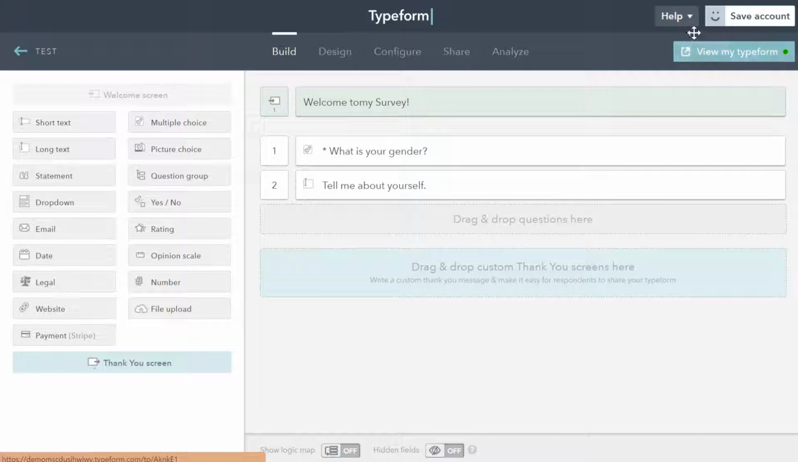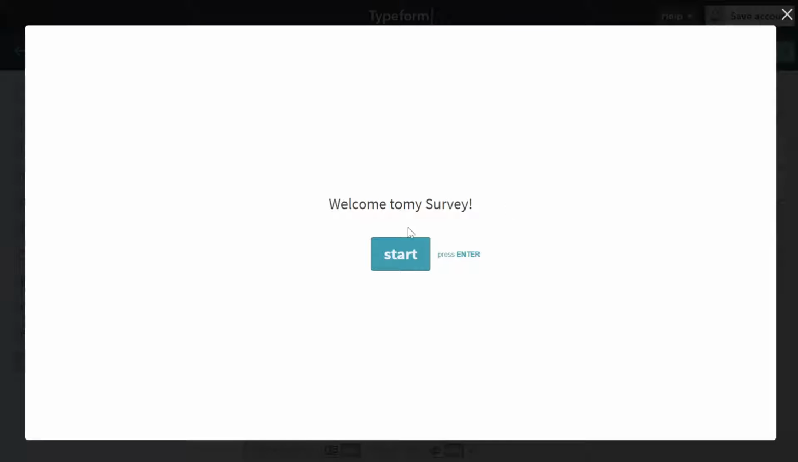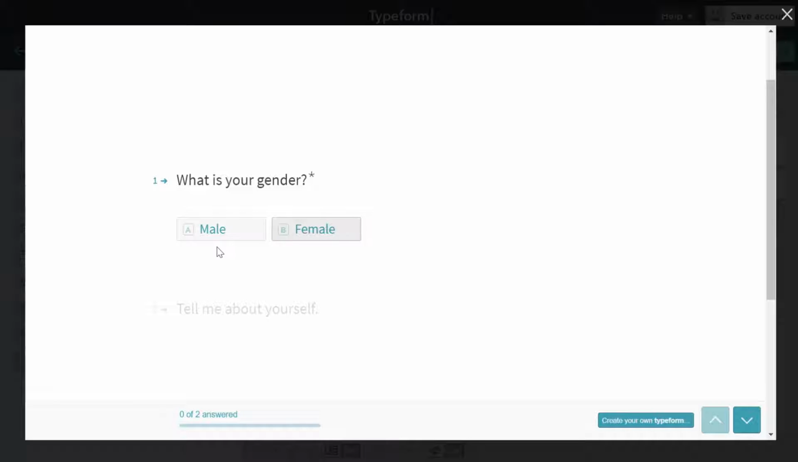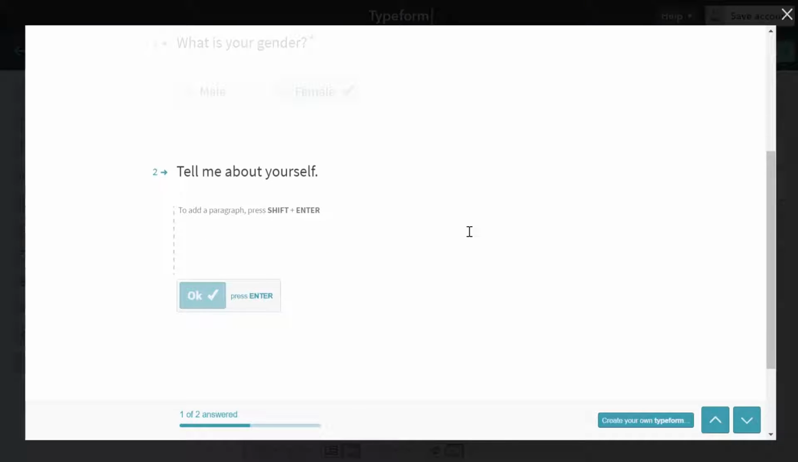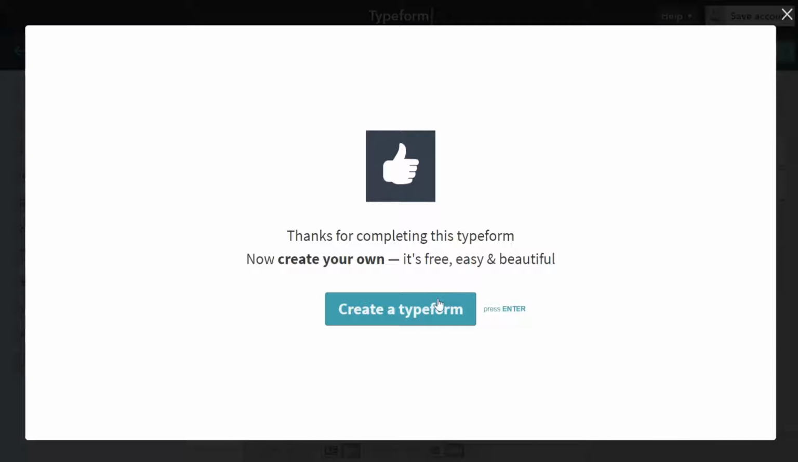Once you are finished, you can view your Typeform, and this will show you what your Typeform looks like. It says welcome to my survey. You press start and it asks you what your gender is, and I'll just press female. Tell me a little bit about yourself. Once I'm finished, I press OK, and then I submit. And that is how your viewers will see your Typeform or survey.